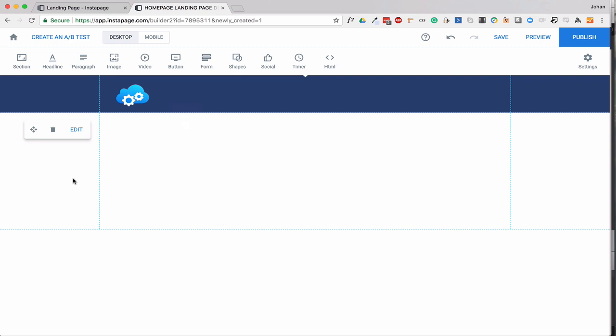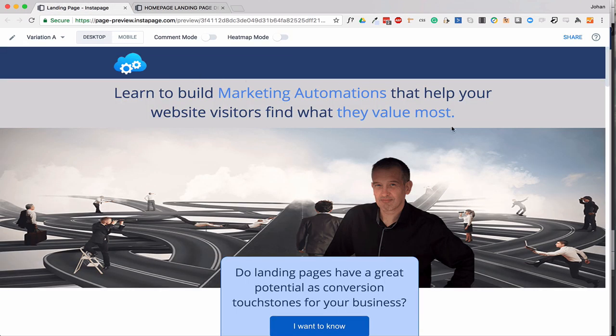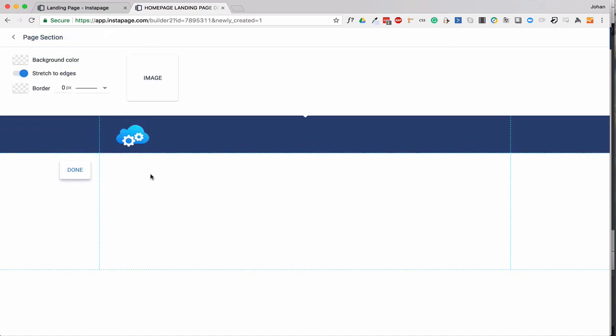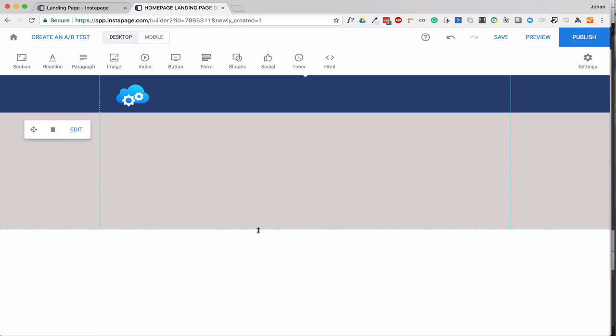Then I have a second section where I would like to have that text. So we're going to the second section and give that one a background color. So let's pick the gray one here and reduce it as well.